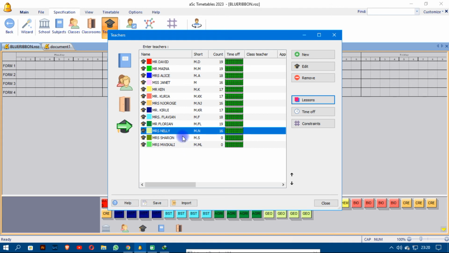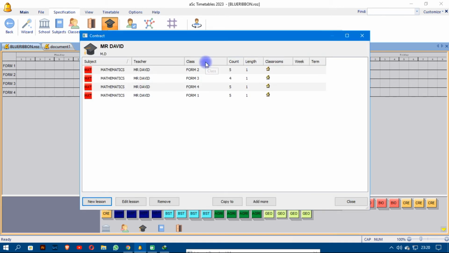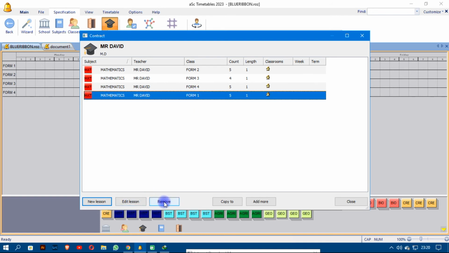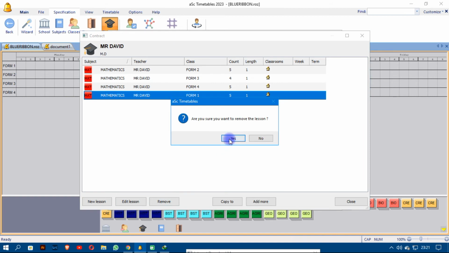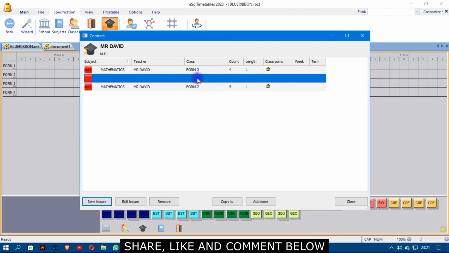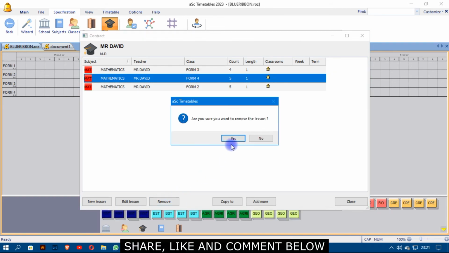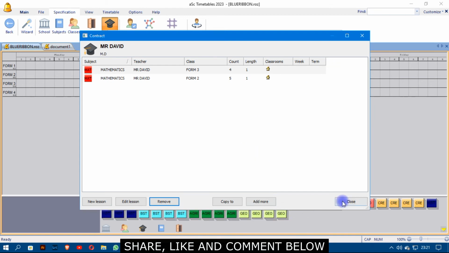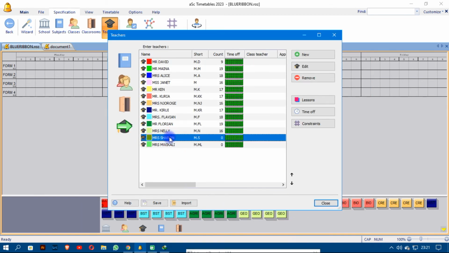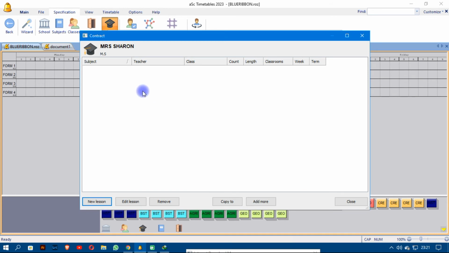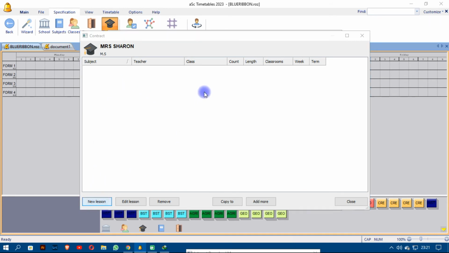Minor, to these teachers here, so that we can try to balance. So Mr. David was taking us in maths, so we're going to reduce the number of lessons here for him. So we're going to reduce the maths. Maybe we are going to relieve Mr. David of maths, so we can remove this one, maths Form 1, and maths Form 4. So we can remove those ones, so that now we can have them for Mrs. Sharon. Miss Sharon now to take maths Form 1 and Form 4.